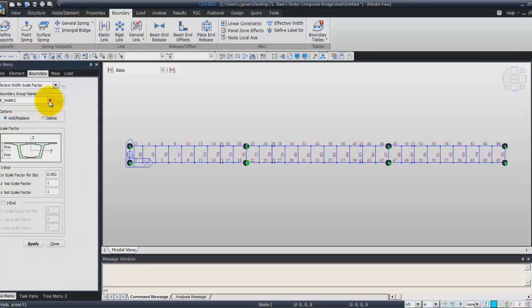And this time we'll go to E width 3. Select 41 to 50, enter. The factor is 0.965, click on apply, and the last one, 51 to 66, enter, and 0.985, and click on apply.